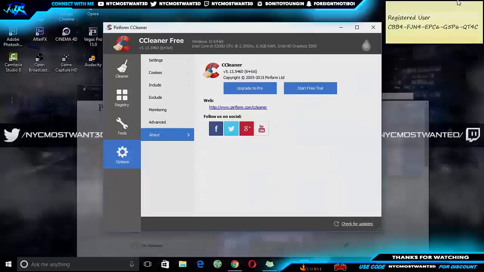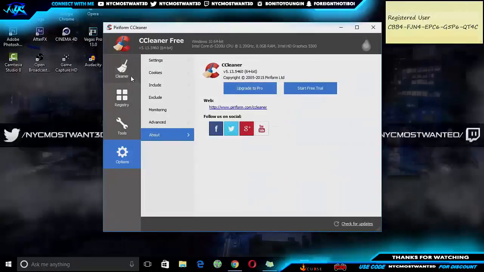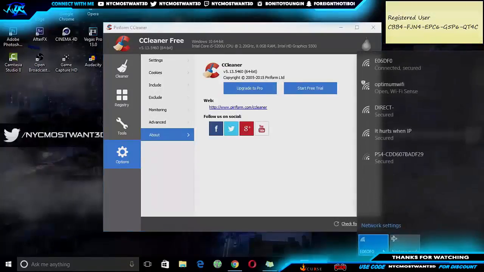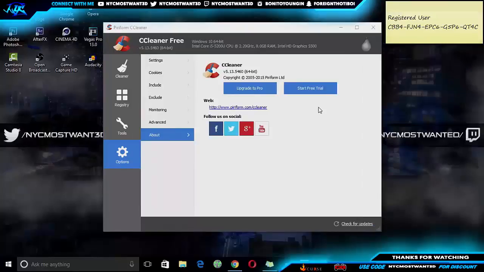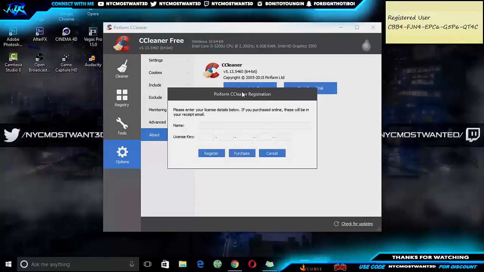Once you have downloaded the program, run and install it. As you see, I have the free version. Make sure you disable your Wi-Fi, guys, because this is what we're about to do. We're about to get this free version. So make sure you disable your Wi-Fi once you have run this program, and type in exactly what I type in right now.